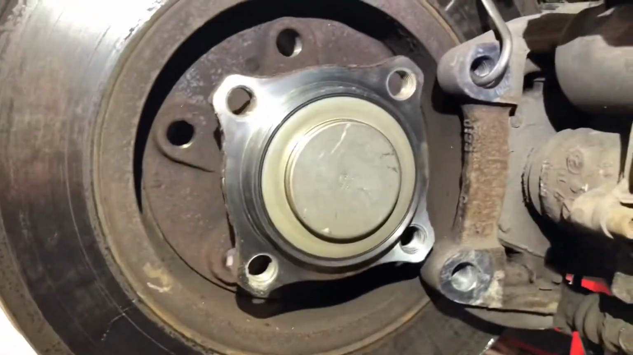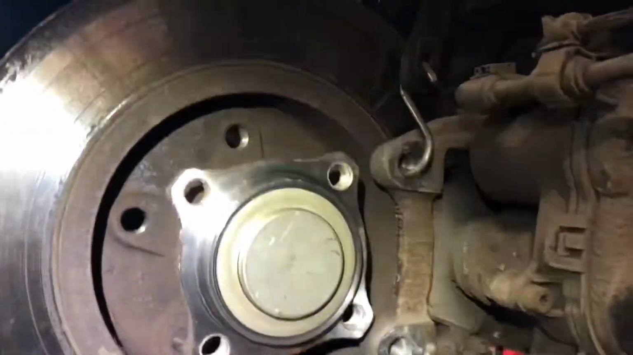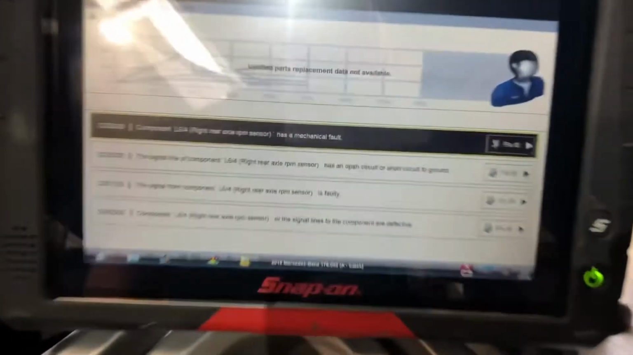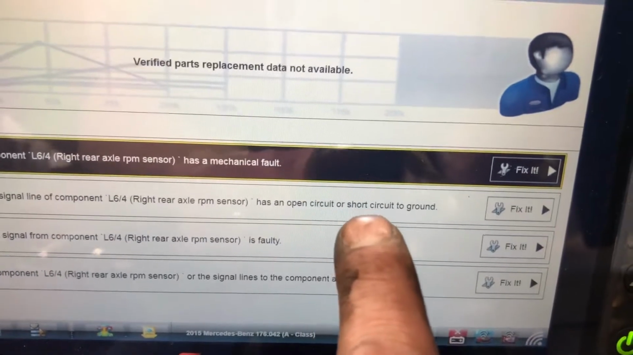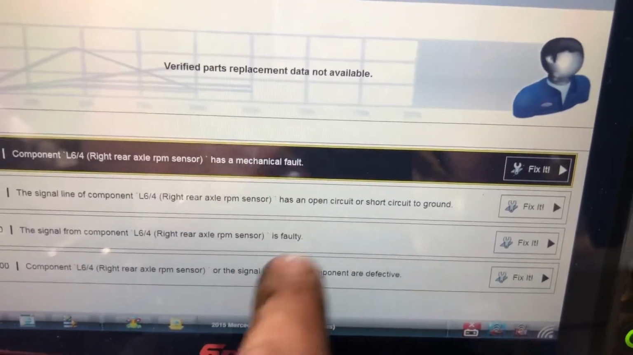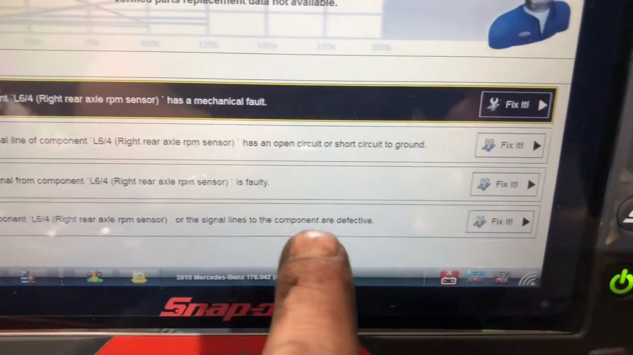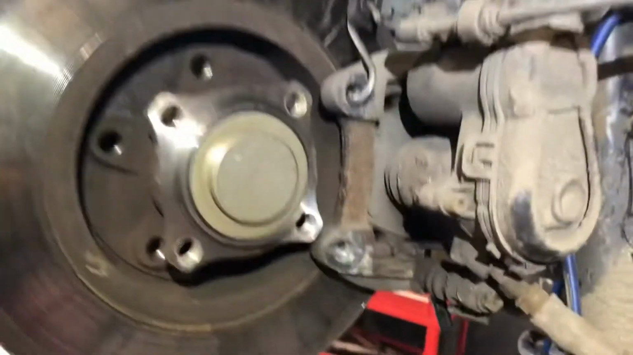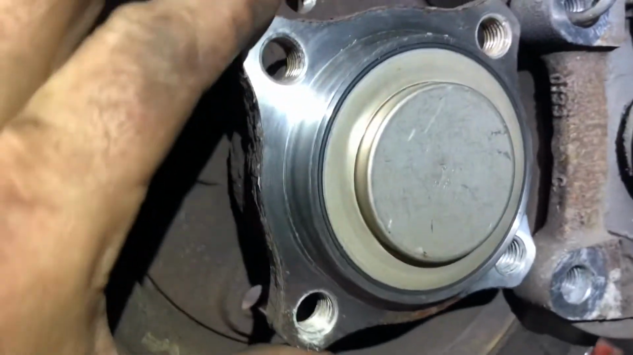Oh, says the man, the plot thickens. Modern day cars, he says. Right, anyway, after disconnecting the sensor, what I got has an open circuit or short circuit to ground. I believe I had the rest of them. Has a mechanical failure, is faulty, or the signal lines to the component are defective. Now, when I couldn't see anything moving in here, you don't see anything moving in there.